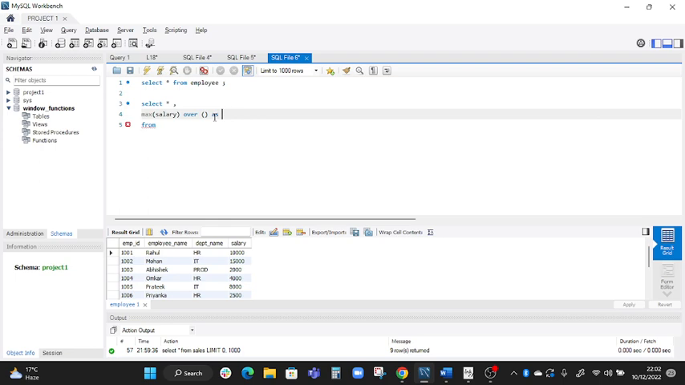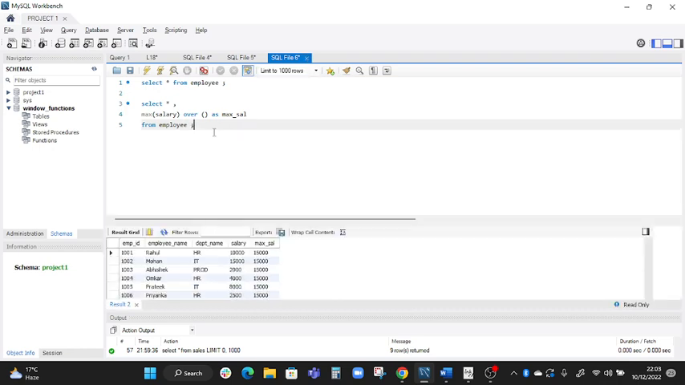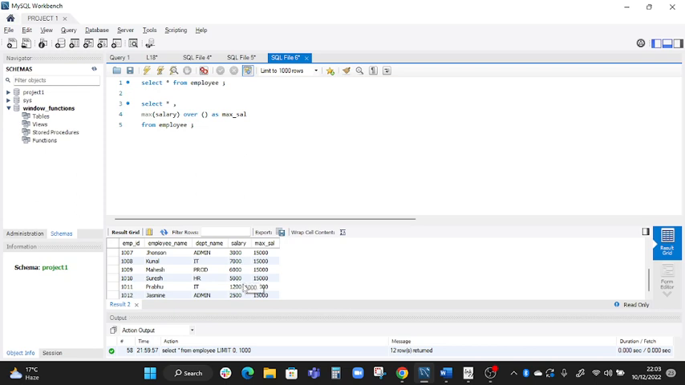Let me give it an alias, max salary. Should this work? From employee. Now let me just run this. See, 12,000 was the maximum salary in this table. Now I'm getting the maximum salary here.